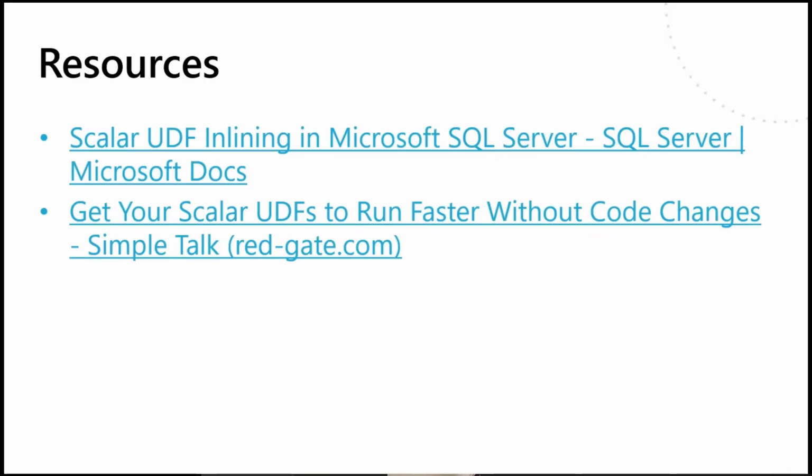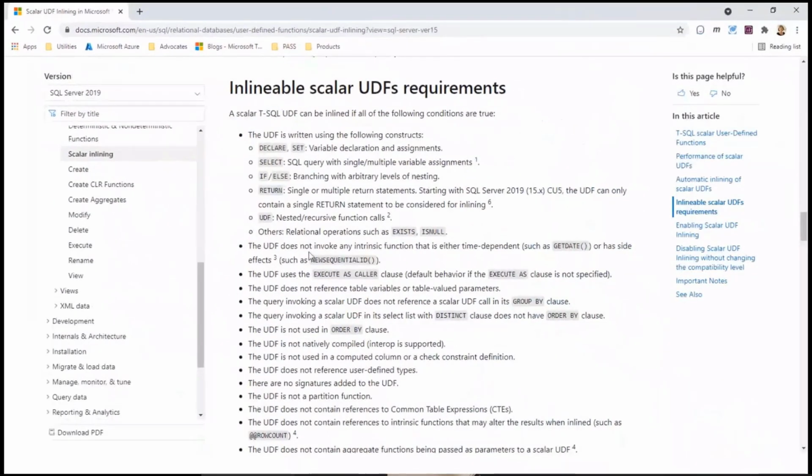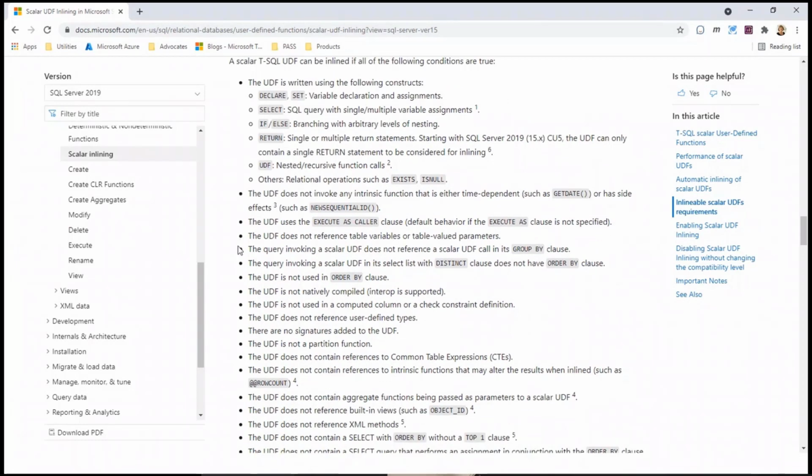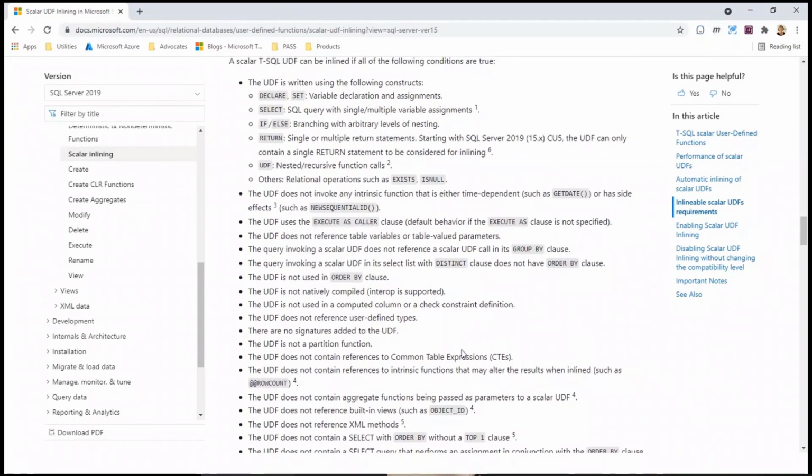My last slide is just some resources. You can find the article written by Microsoft, and also you can read an article on Simple Talk about this feature as well. I want to pull over this document that I just linked to. I'm not going to go through this, but just look at all of the requirements for this to work. So it's not going to work for everything.